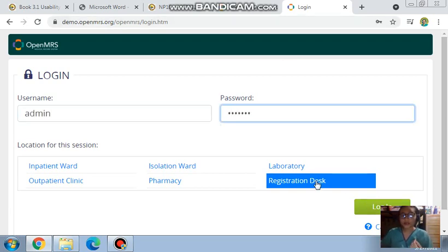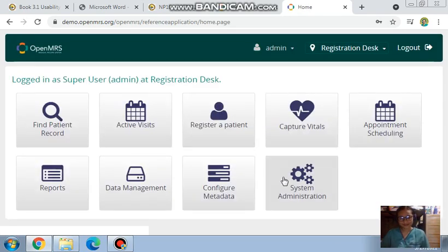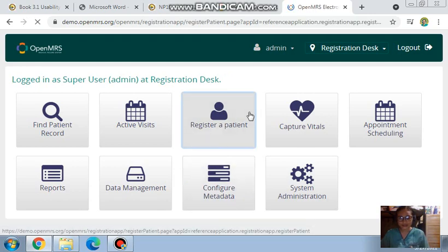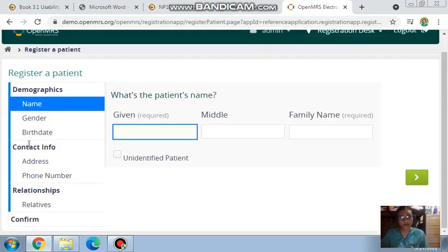So I'm going to click registration desk for me to register my patient. So log in. So here we can see different icons. So for me to register my patient will be register a patient. Click this. So here we can see demographics, contact info, and relationship for me to input the information of my patient.